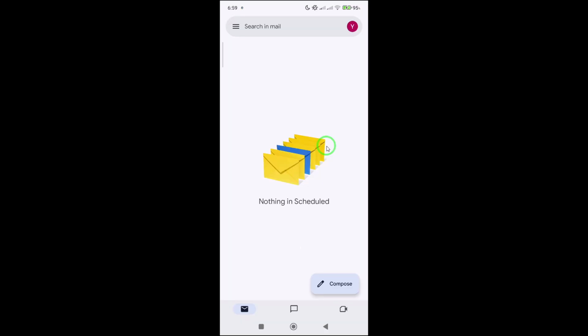Whether you want to fix a mistake, change the message, or simply decide not to send it at all, this method saves you from any sending mishaps. Remember, the scheduled folder is your go-to place for managing emails you've lined up to send later. So next time you want to cancel or adjust any scheduled message, just follow these simple steps. Open Gmail, tap the menu, go to Scheduled, select your email, and hit Cancel Send.